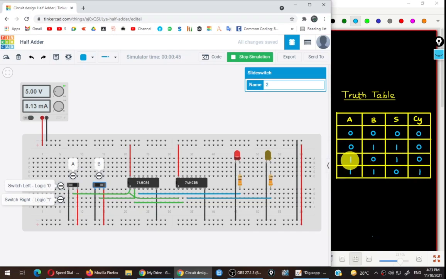Now in the third row we have 1 0, means A should be 1, B should be 0. So A is equal to 1 and B is equal to 0, so right and left position for A and B. Now again you are getting sum equal to 1 and carry equal to 0. And finally, when both inputs are high, for that we have to take the right position on both slide switches. So A is equal to 1, B is equal to 1. Now you can see sum is equal to 0, but the yellow LED is glowing, means carry is equal to 1. So we are getting all four outputs as per the truth table.